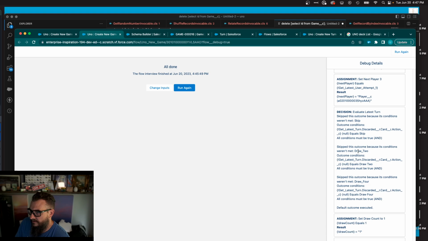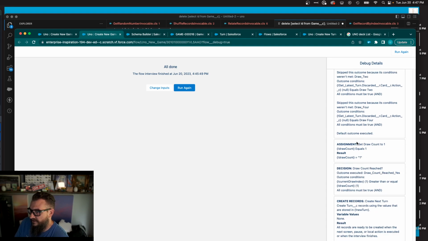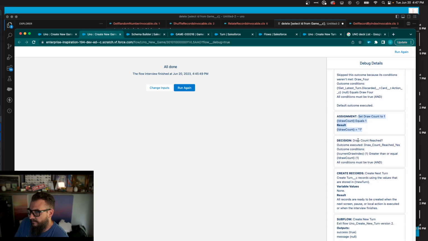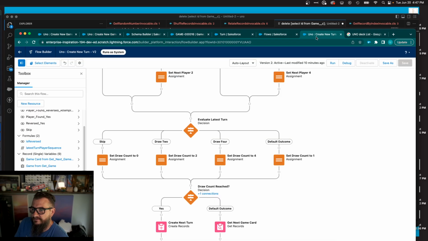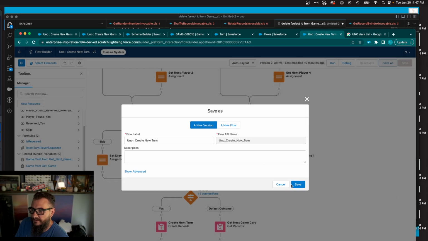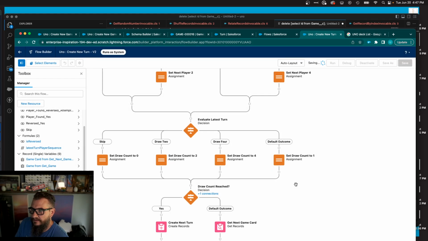Next player. Evaluate latest turn. Skipped this outcome. Skip was skipped. Draw 2 was skipped. Default executed. Set draw count to 1. Draw count reached. Oh, see, this is no, I didn't save the latest version. Yeah, that was my bad. Got a little confusing.